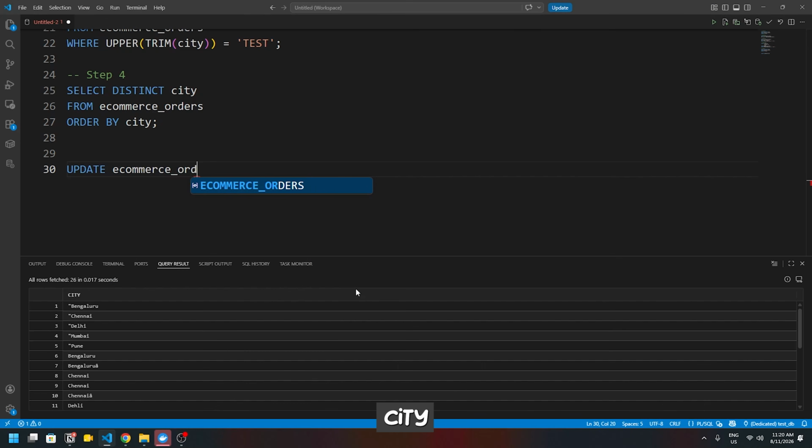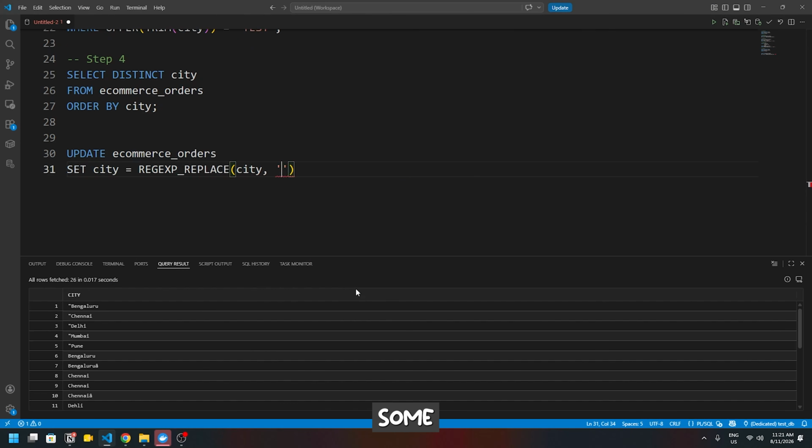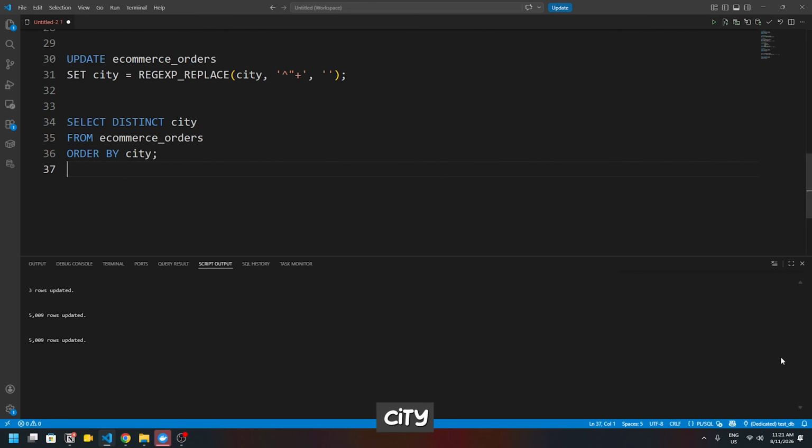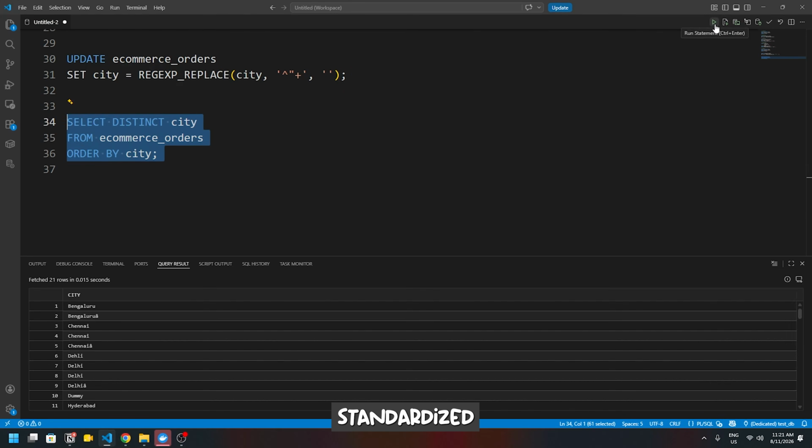As we can see, the city names aren't completely clean yet. Some of them still have double quotes at the beginning. Let's quickly fix that as well. Done. Now the city names are properly clean and standardized.